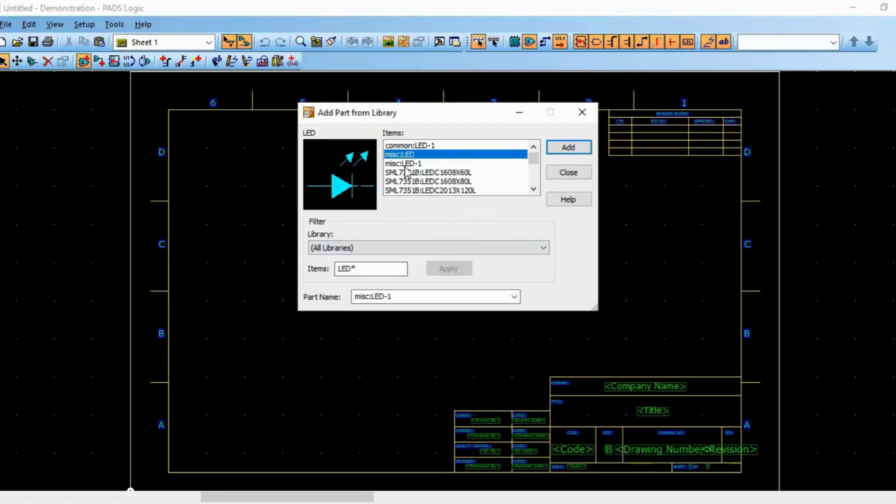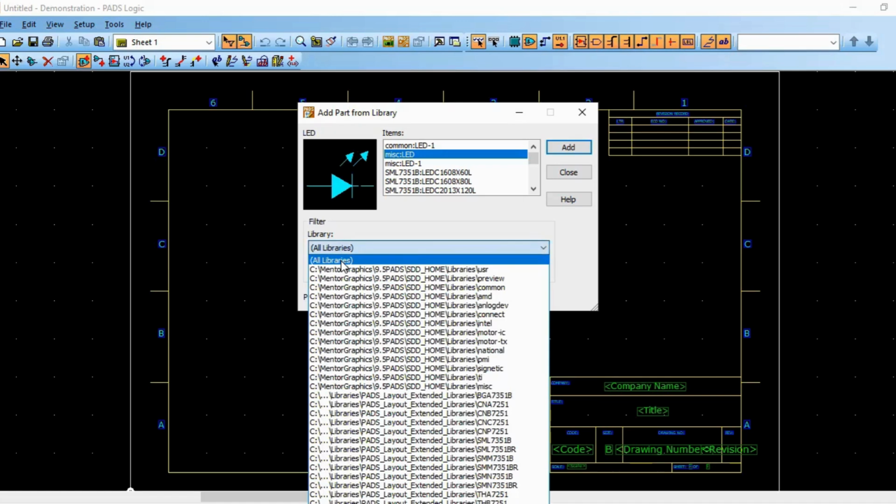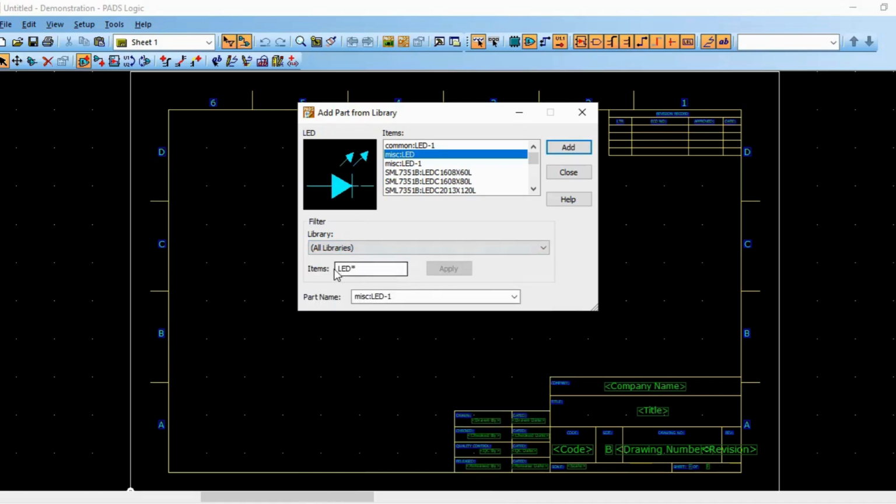Once you have selected the LED, you just say add. But please remember, LED is the item or part name, and after that you should have a star. One more thing: there are different types of libraries, but my suggestion would be to select all libraries, so it will find the part from them, because we are putting a star over here.